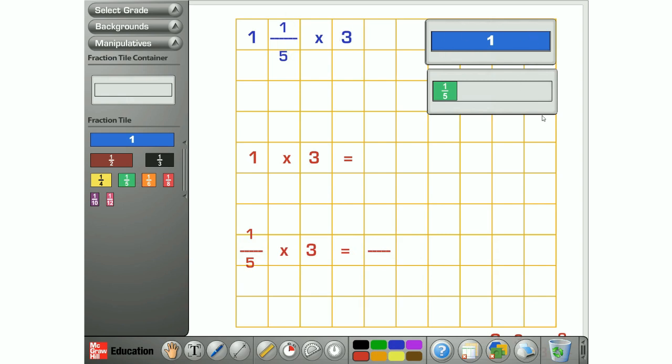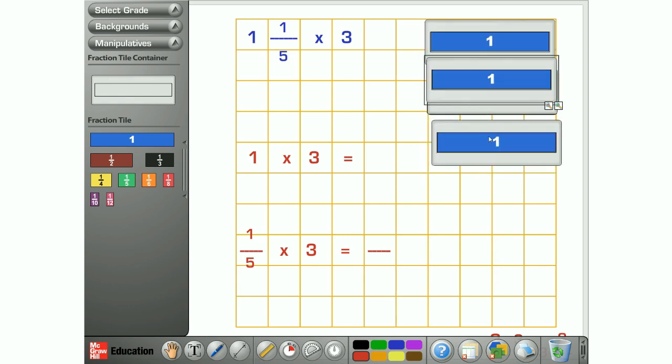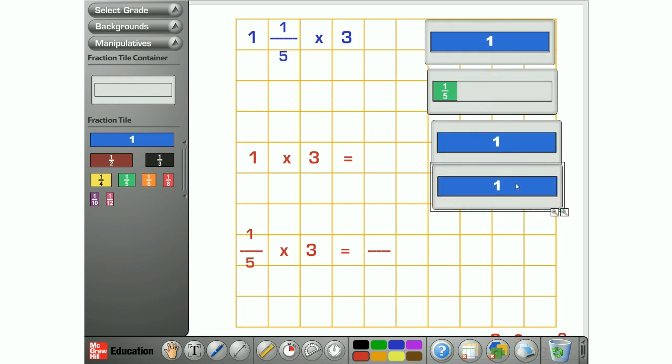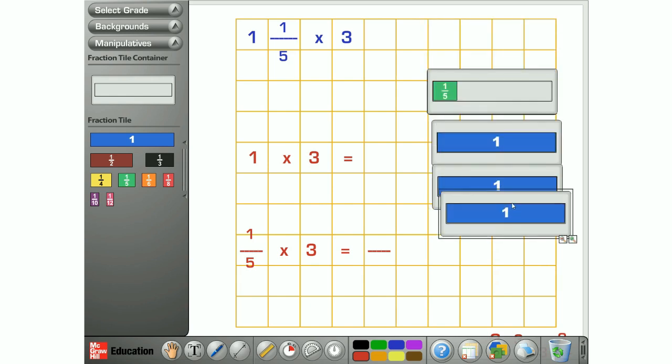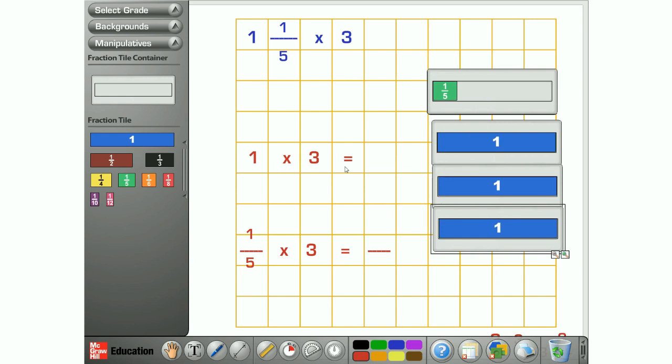Now I've got the bars here to show you that, and I'm going to use them because I'm going to times both these bits by 3. So there's 1 times, 2 times, and 3 times. And as you can see, 1 times 3, well, not the hardest problem, is 3.